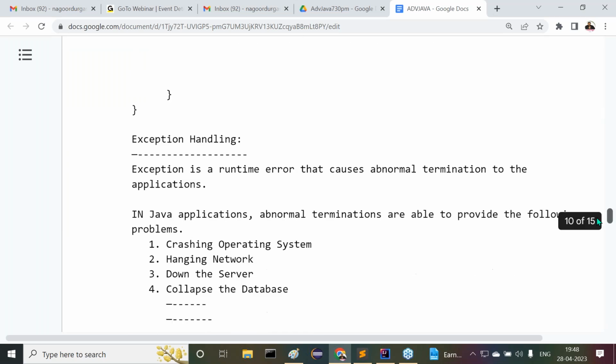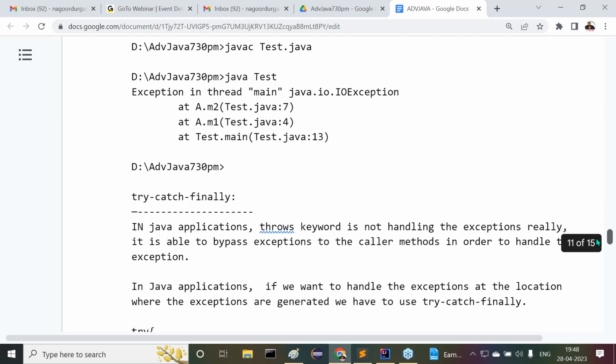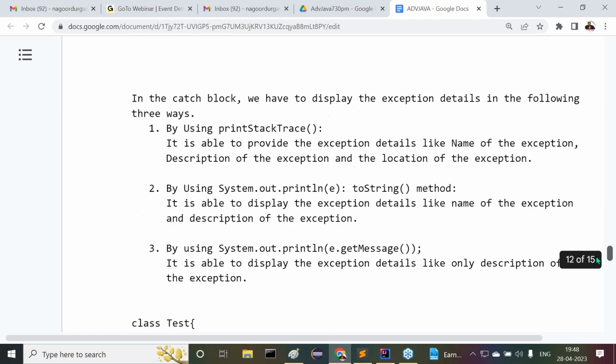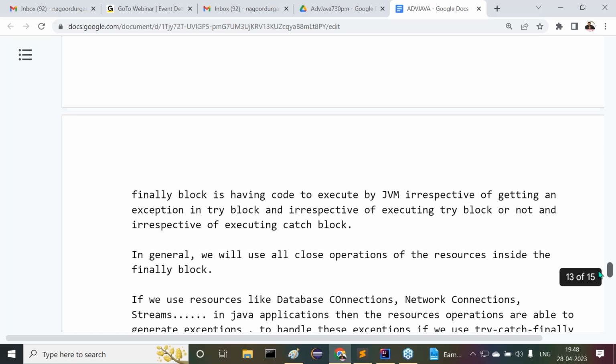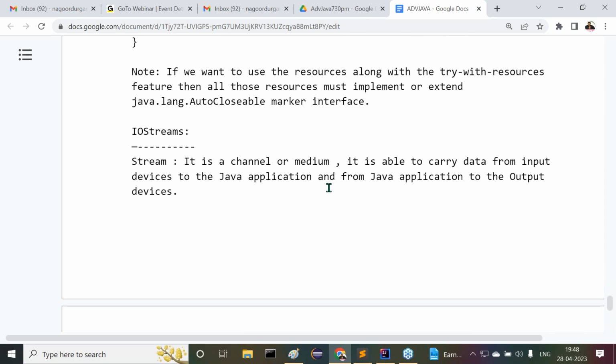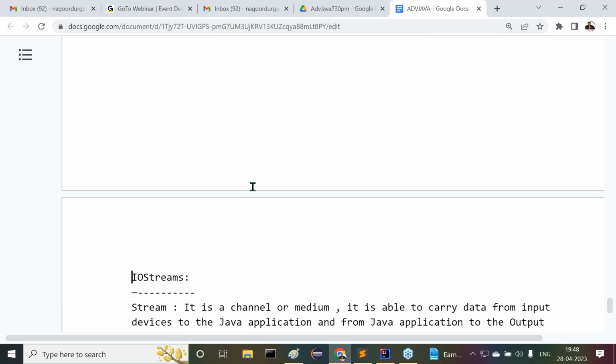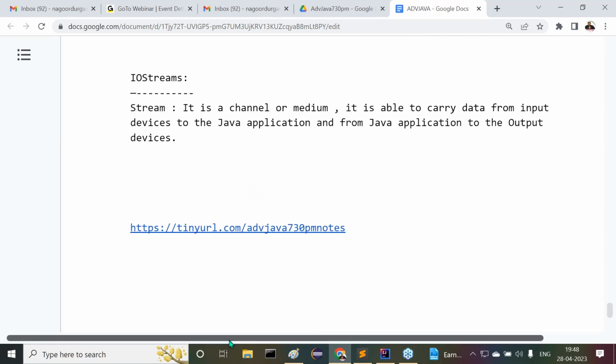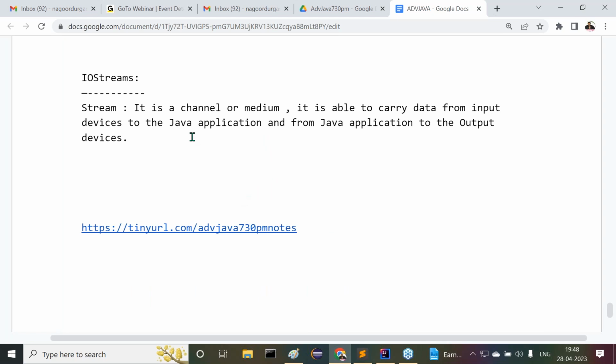In streams, some definition is already given. Now the simple stream definition is given. Tell me, what exactly is the meaning of a stream? A stream is a channel or medium. It is able to carry data from input devices to the Java application and from the Java application to the output devices. This is the meaning of a stream. Got it or not?